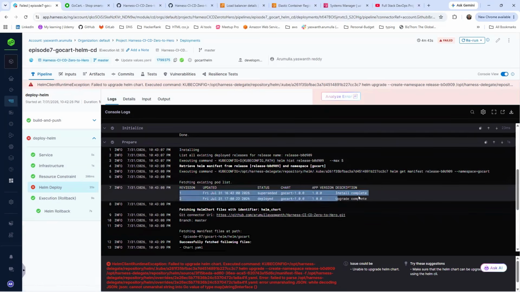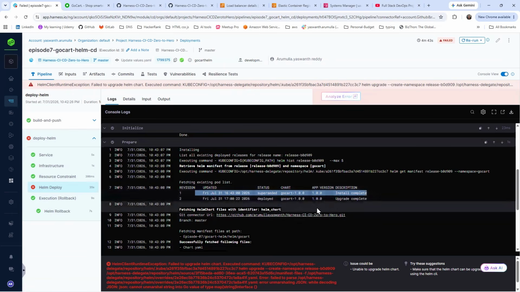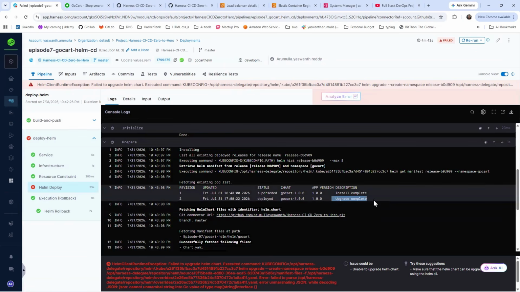See, this is the build one, and this build failed in the first build because of health checks. This is the second build we did, and we deployed it and it is updated. See, the first build is installing the entire application, and the second one is updated. Whatever the deployment is, the same thing is updated.